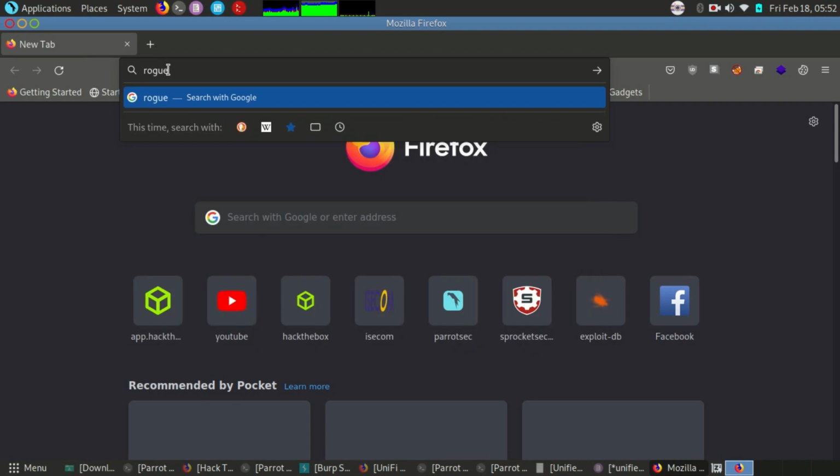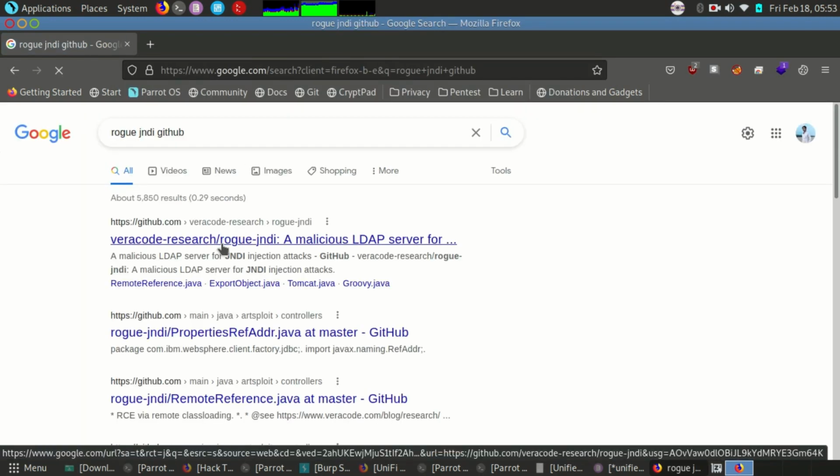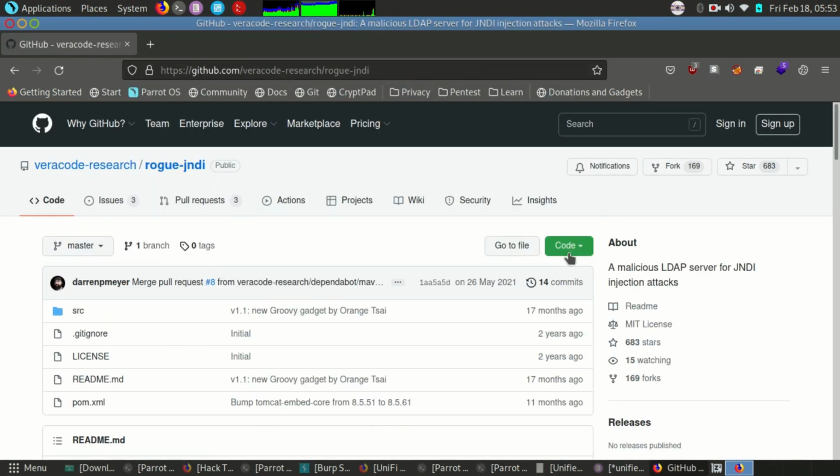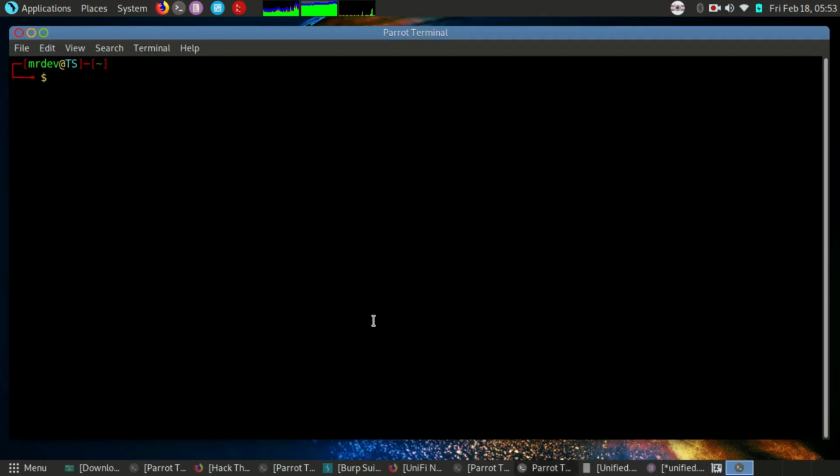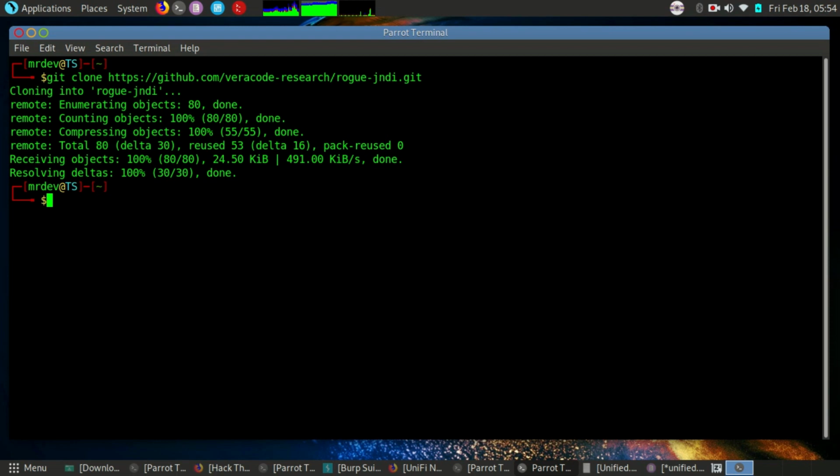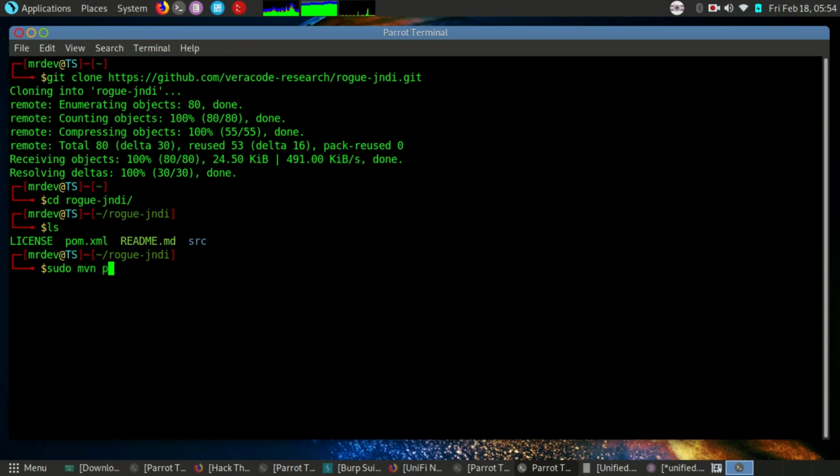Now, visit the Rogue-JNDI GitHub page and clone this tool using git clone. Change the directory to Rogue-JNDI. Now run sudo maven package. Oh, I have forgotten to install Maven. I can install it using sudo apt-get install maven.